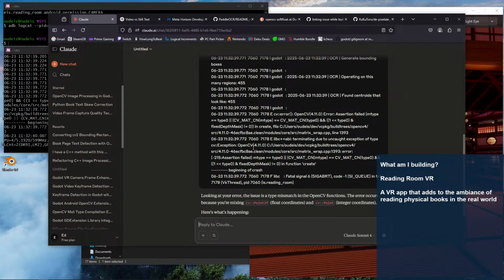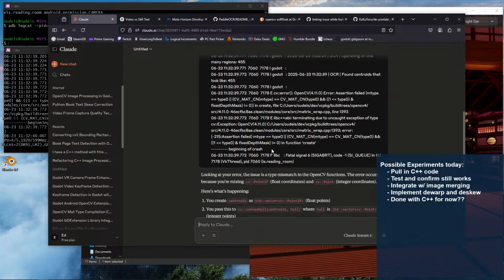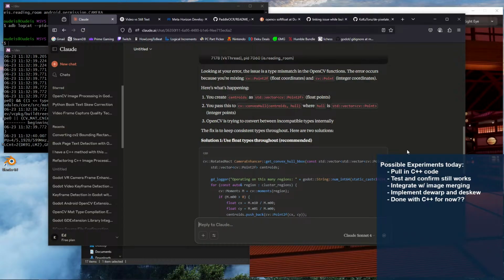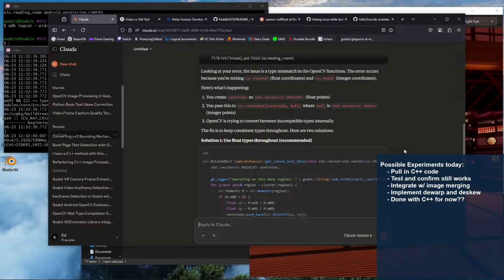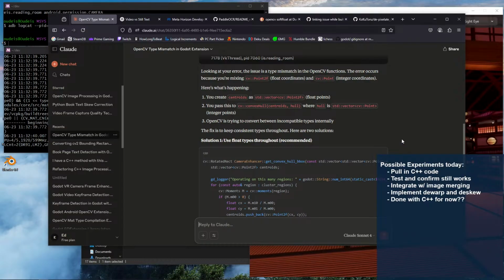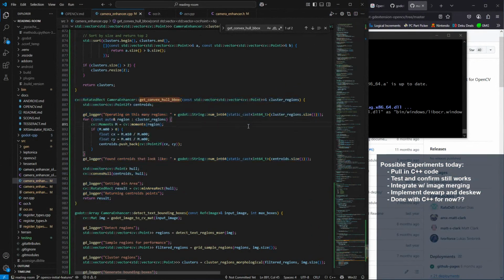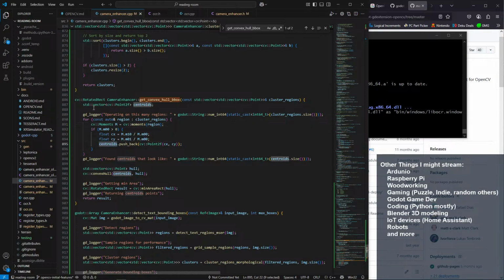The issue is a type mismatch. The error occurs because you're mixing Point2f floating point coordinates and Point integer coordinates. Here's what's happening. You create centroids as an array of floating points. Gotcha. So centroids is an array list of floating points.